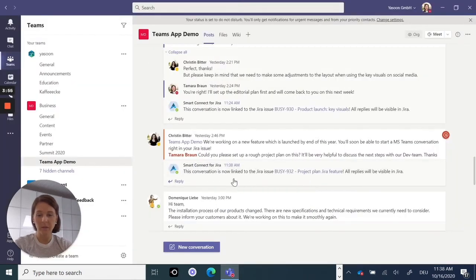Again, you can see that the Microsoft Teams conversation is now again clearly linked to our newly created issue. And additionally, any additional Microsoft Teams messages to this conversation will automatically appear in our Jira issue as well.